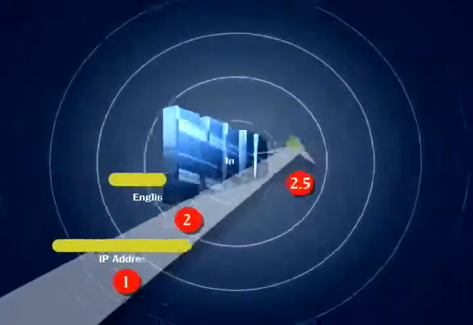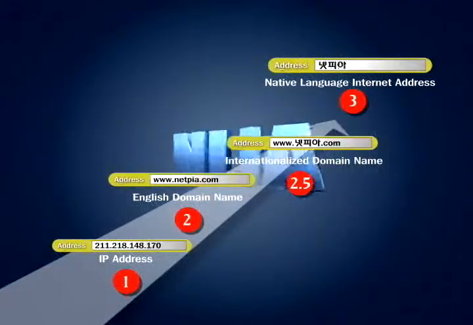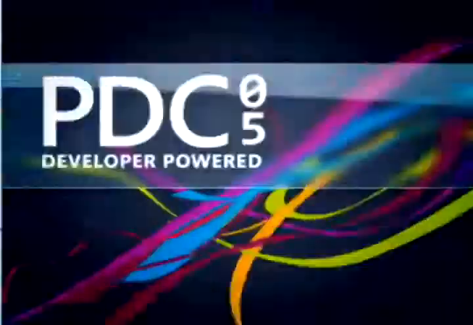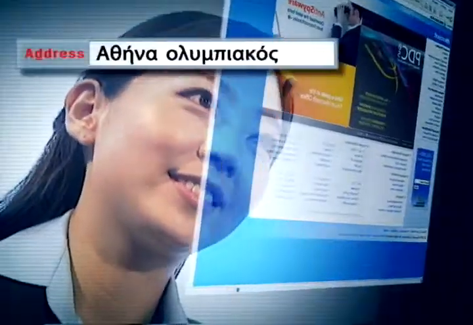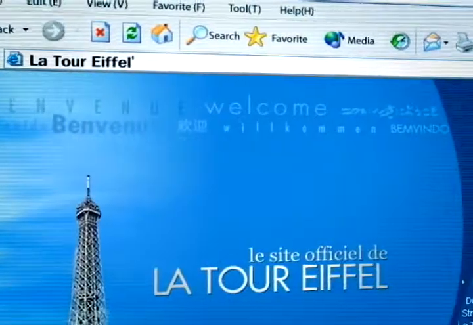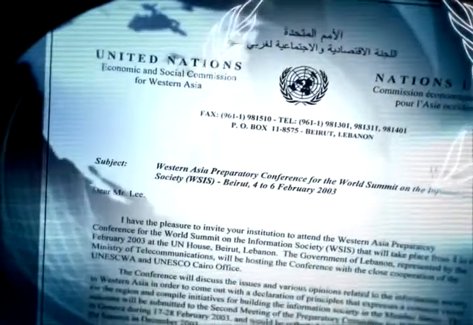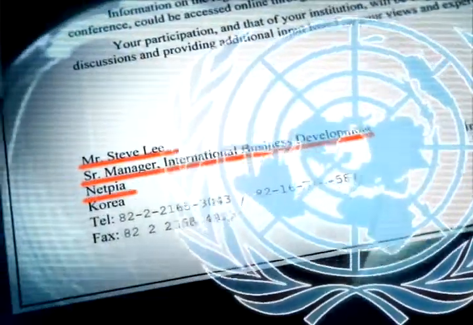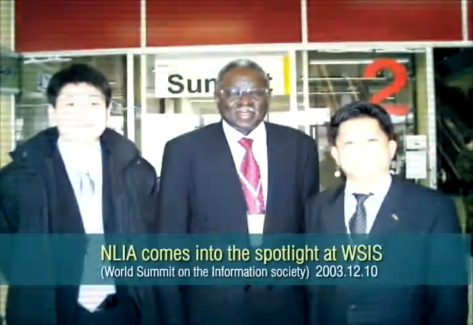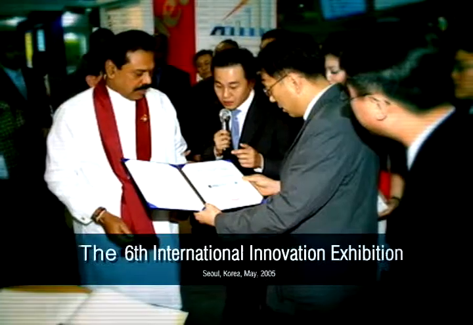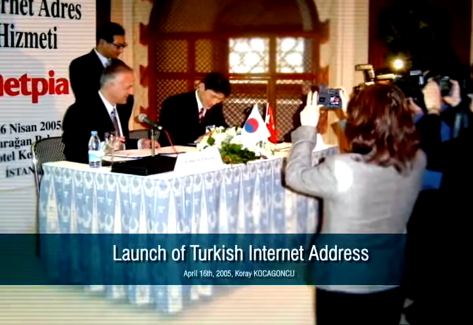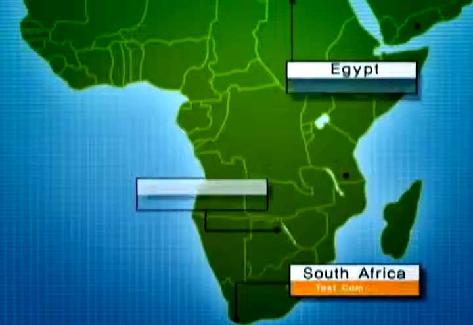Netpia's native language Internet address is being praised as the sole alternative to solve this problem. Native language Internet address, which has overcome the limitations of English domain names and eliminated the language barriers between countries, will contribute to the active promotion of Internet use and development of e-commerce. Furthermore, it will help alleviate the information gap as well as help the global economy reach a healthy equilibrium.